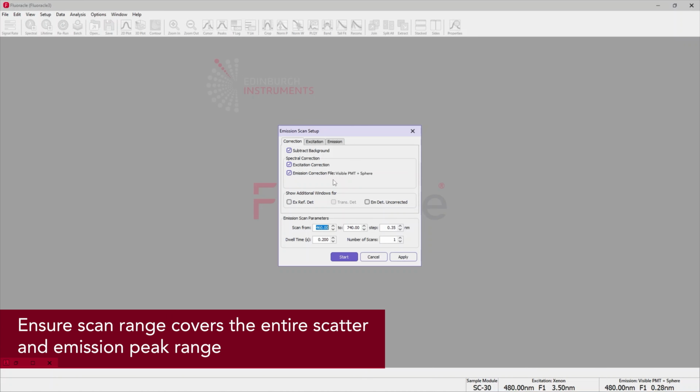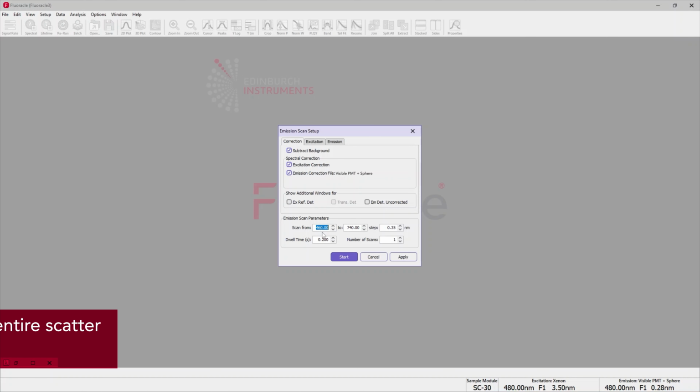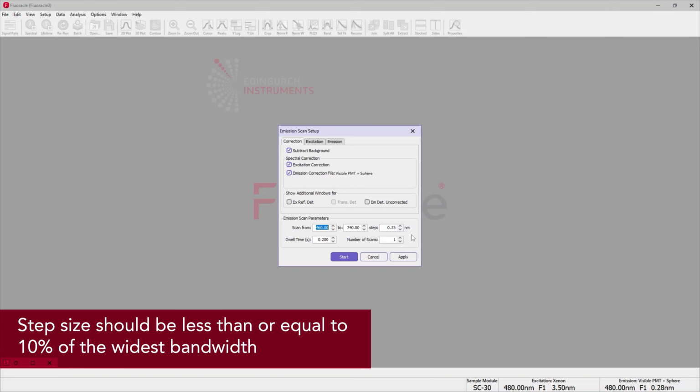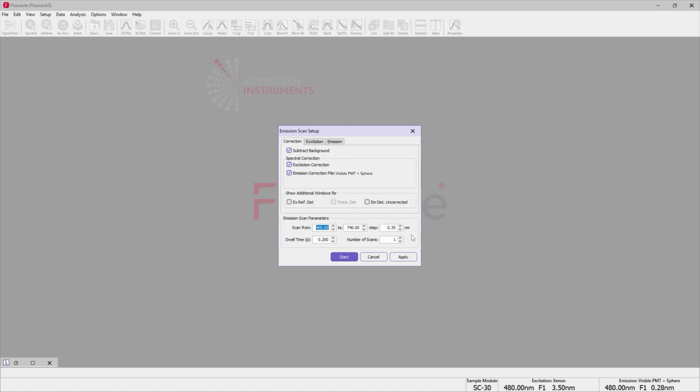We recommend you go from 20 nanometers before the excitation wavelength to 20 nanometers past the end of the sample emission. Next, for the step size, we recommend this to be 10% of the widest bandwidth. In this case, the bandwidth was 3.5 nanometers, so the step size will be 0.35 nanometers. This is so that there is enough data points to accurately integrate the peak area of our excitation peak.